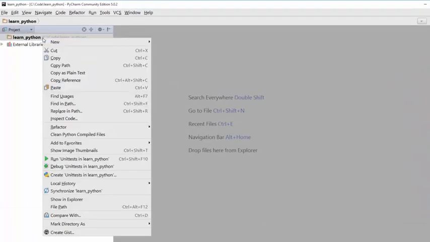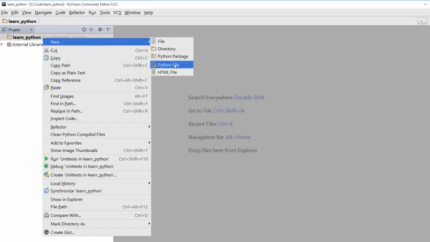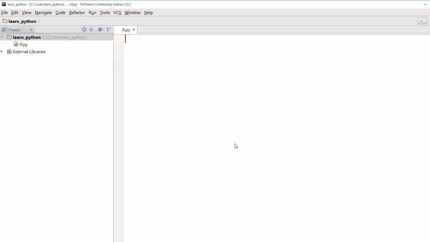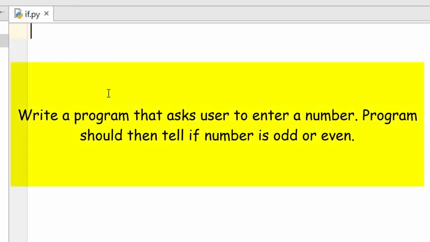Here I'm going to add a new Python file. So I will say new Python file if. It created an if.py file. I will explain the if statement by working on a sample problem. So let's say you want to write a program that asks the user to enter a number, and the program should print if the number is even or odd. For this purpose, we will need an if statement.